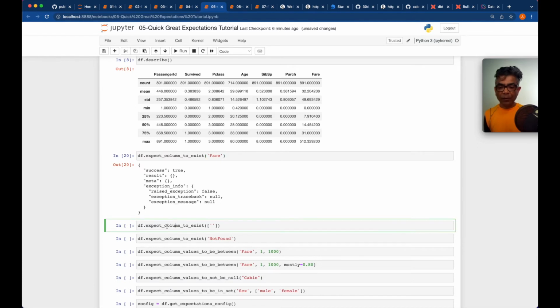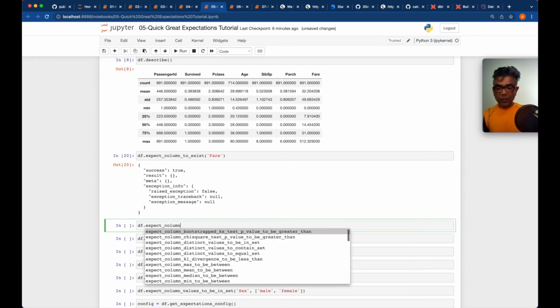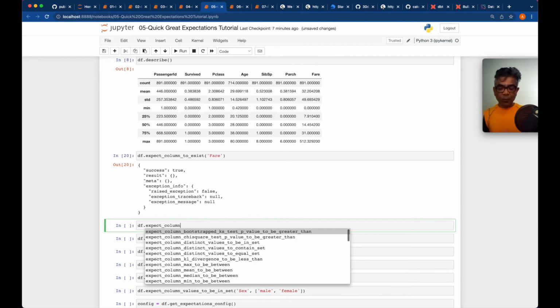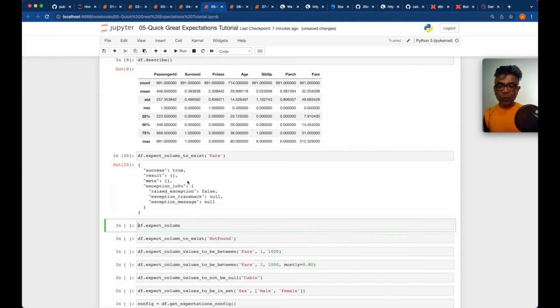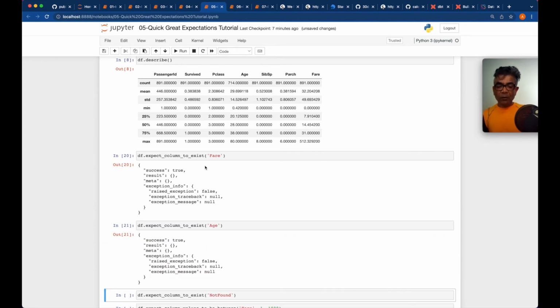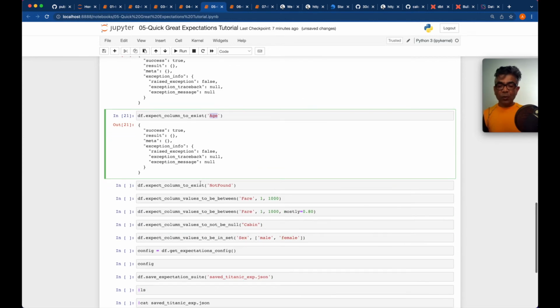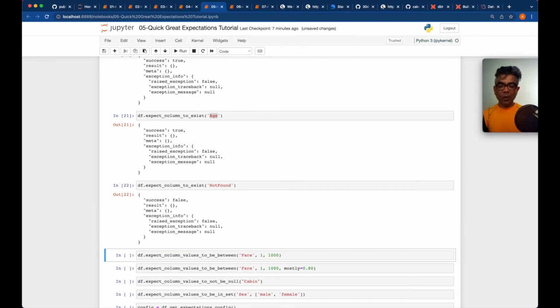If we try to say expect, and you look into expect column, you see here there are no columns. So for expect columns, when you are trying to use multiple columns, it is better to supply an array of the columns. So here you could say expect column to exist, and you can say age, and it will tell true or false. For each and every individual column, you have to validate that particular column expectancy. After that, if you say expect column to exist with a column not found, it will say false, it's not found.